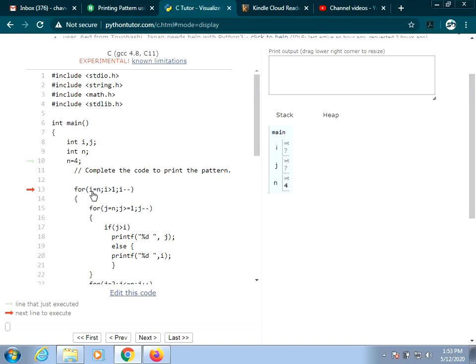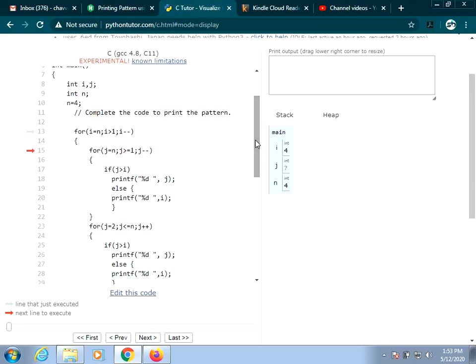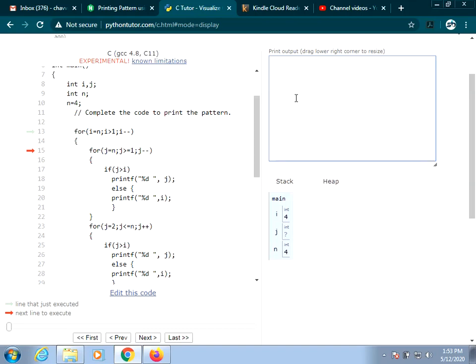Now n value is 4. And now when I come here, at the first initialization I will initialize I equal to 4. So I will be 4. Now for the 4, these 2 loops have to be executed. That is, when I is equal to 4, these 2 loops have to be executed. As I already told you, these 2 loops will be used to print the top part of your matrix. Your output will be visualized here. I will expand the output so that you can understand this.